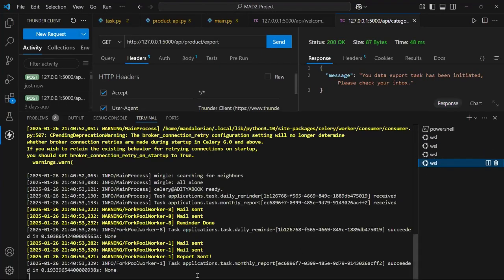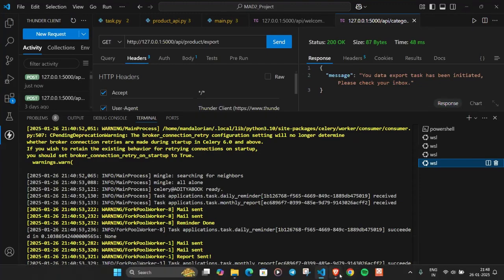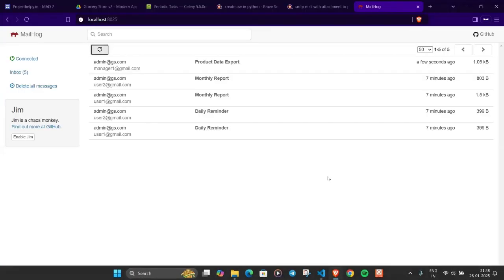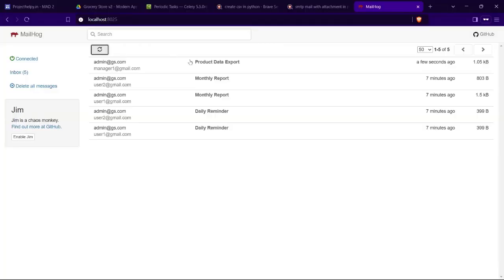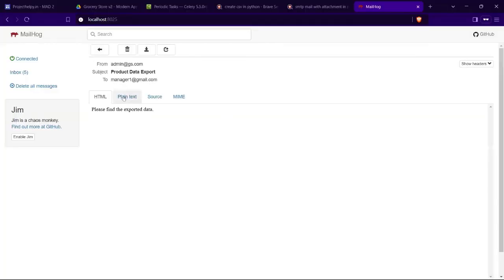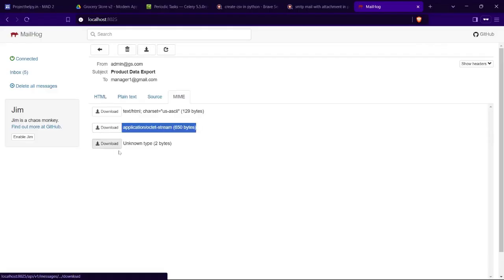Let's check the. Okay, I don't see any export job here, but let's see. Okay, we can see product data export. And where will we get that data? We have set that data as bytes, so we will get that data here. And what we'll have to download? We'll have to download this application update strip.